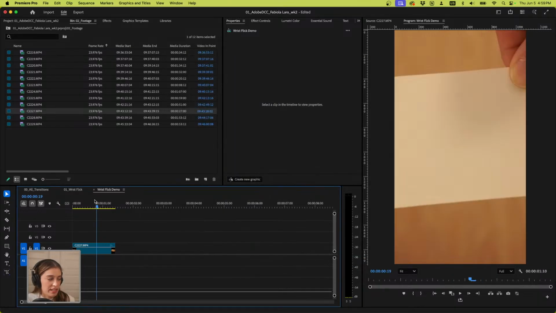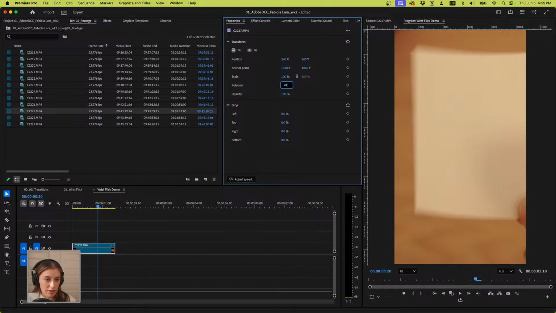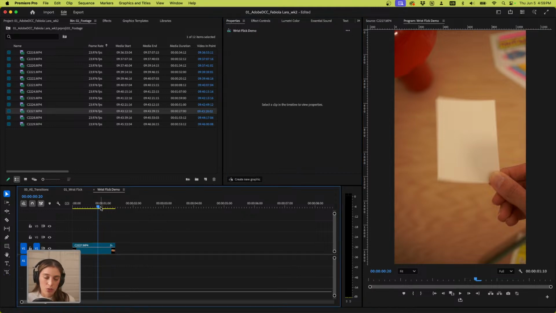Now you'll see that this is huge in here. It doesn't fit because it's a different size. Because I filmed it on a tripod, my camera thought it was sideways, whatever. All I'm going to do is, here in the properties, rotate it 90 degrees. You probably won't have to scale it down, but I do because I'm working in 4K. You will leave it at 100%. So now I have this.